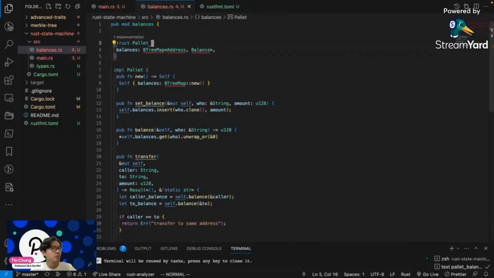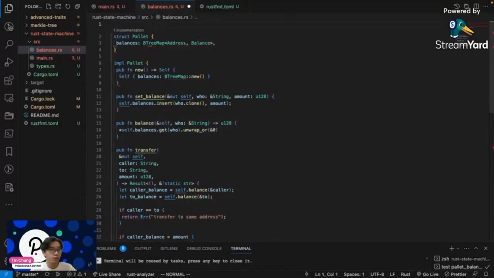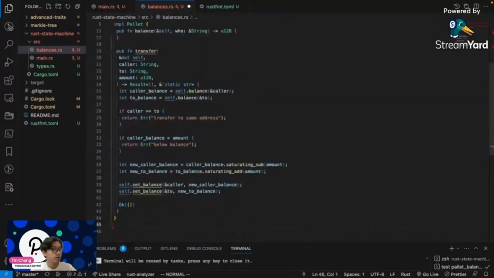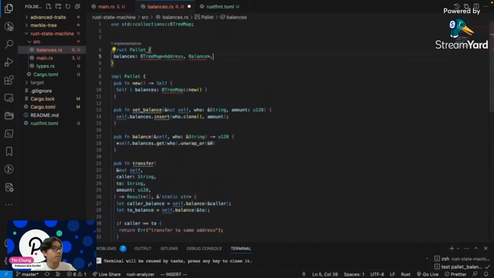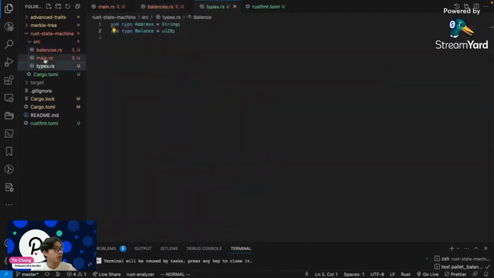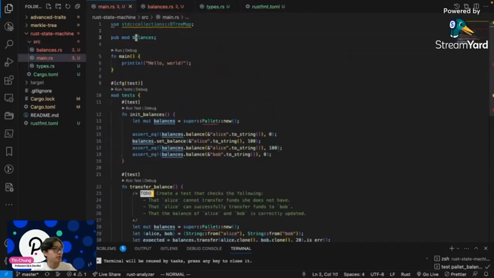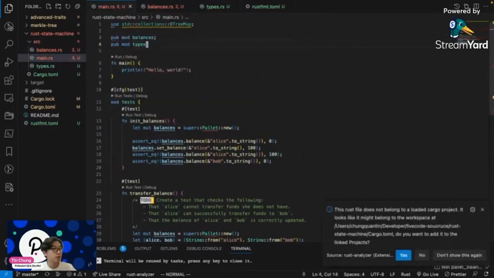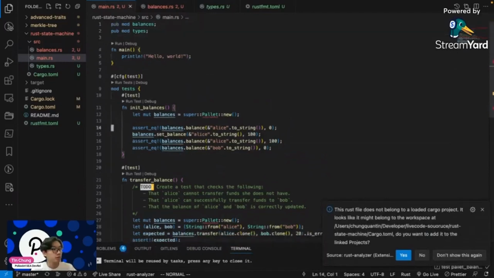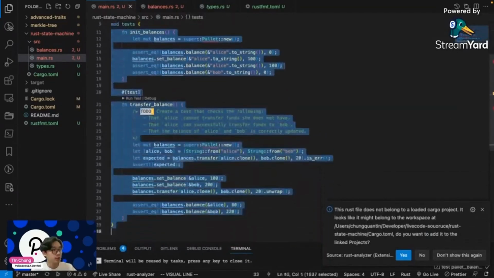Oh, actually, you don't need this mod because we already tried to separate it. So yeah, we don't need that. Do we need that? No, we don't. Now go back to type, import type, import. Yeah. Then we copy the whole test and bring it to the new file.